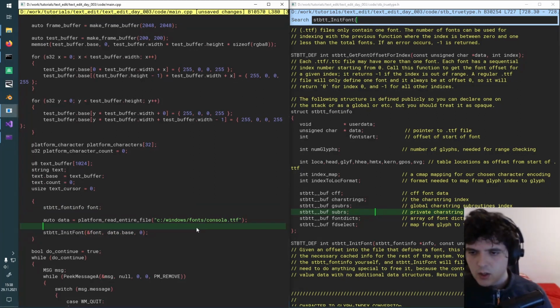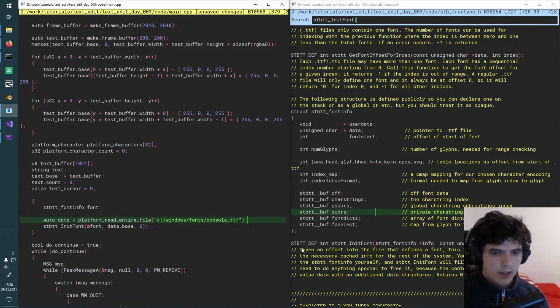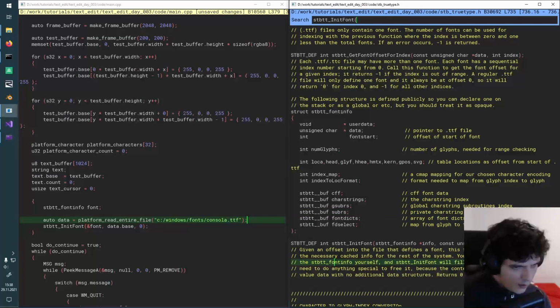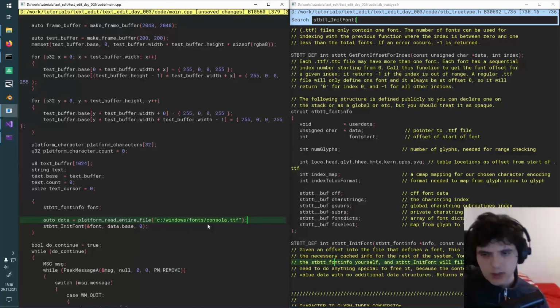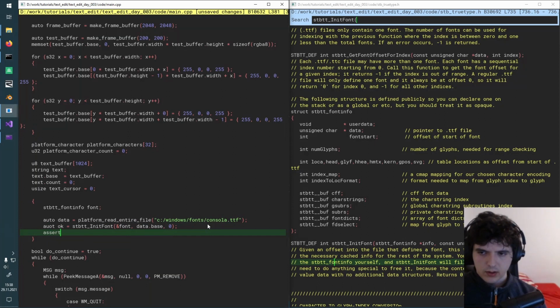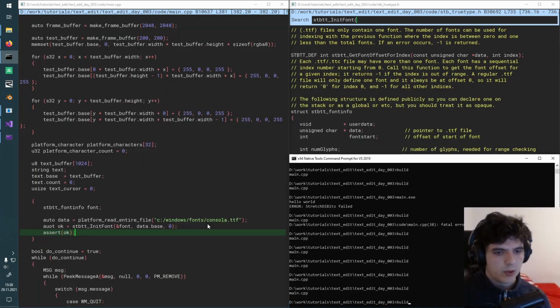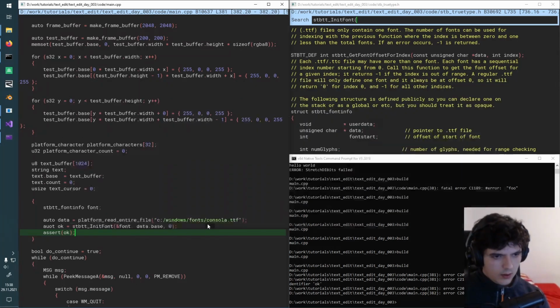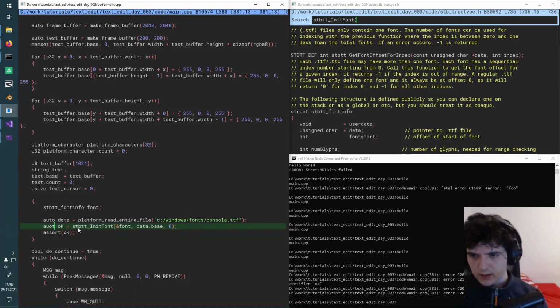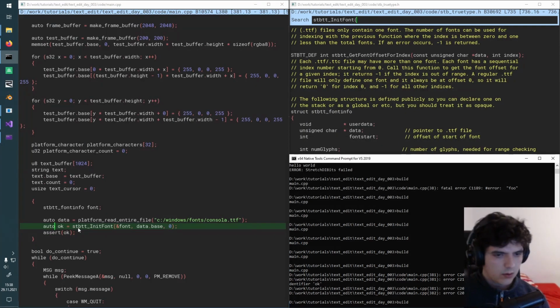Well, okay, that should be fine. It also returns something, returns 0 on failure, so we can just say auto OK and then assert that OK is not 0. Just see if our library does the thing. If you spell auto correctly, of course, as always.